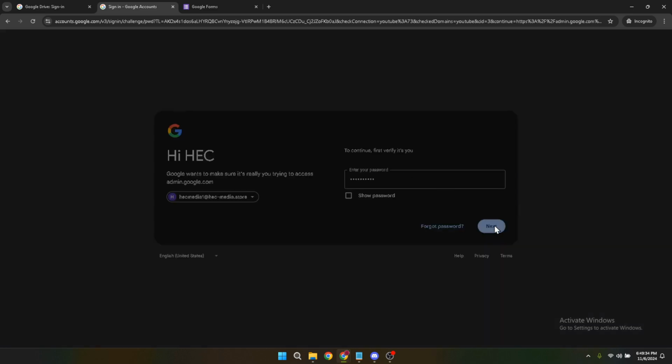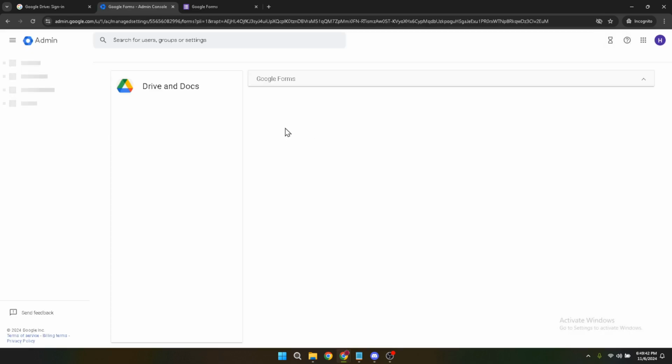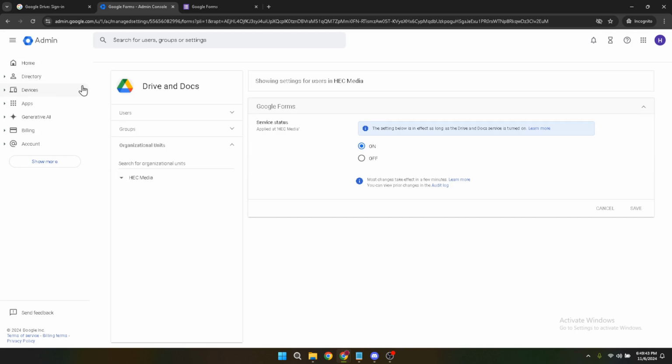Once you're successfully logged in, look for the Apps section. This part of the Admin Console is where you can manage all the Google services and apps available to your organization. Click on Apps to proceed. It's straightforward, but if you're having trouble locating it, it's usually represented with a colourful Apps icon.